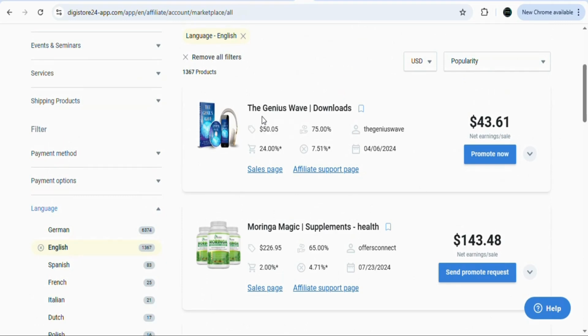For example, you can see this one right here. The commission rate is $43.61, but you can see right here the conversion rate. The conversion rate is the number of people who click on the link of the product and then go ahead to make a purchase. So for this one, the commission rate is $43.61, but the conversion rate is very high. That means if you promote it, you are likely going to make a sale.